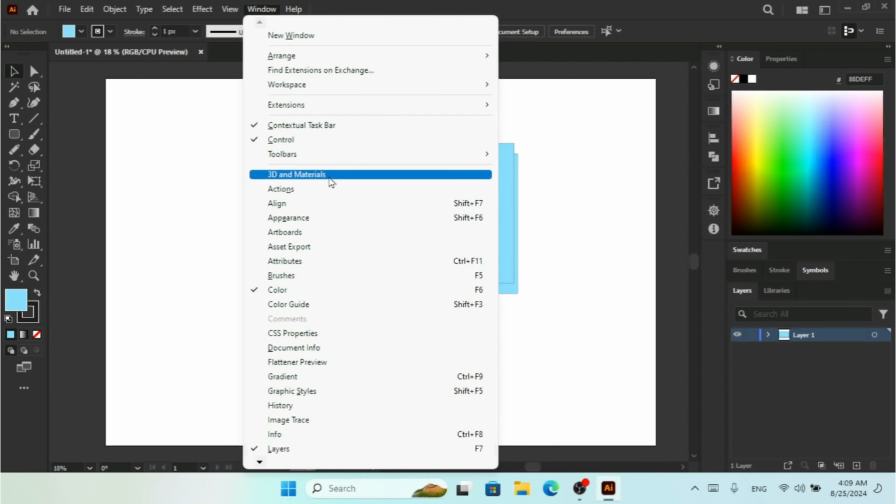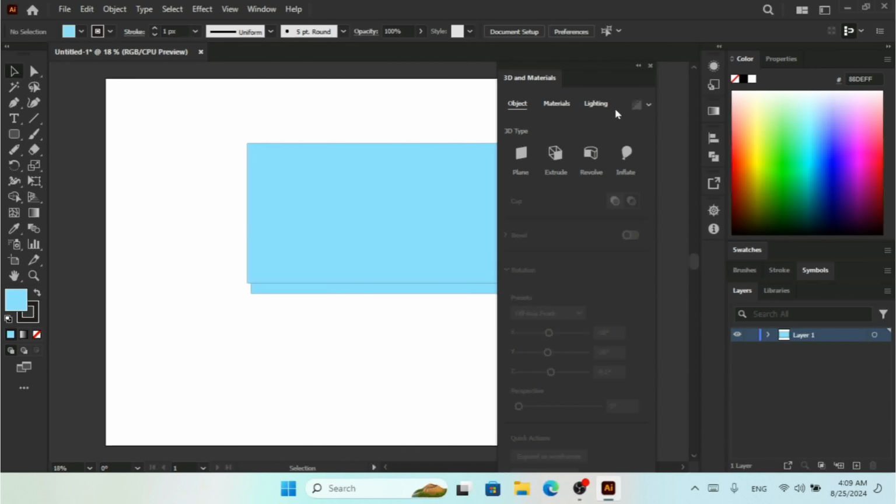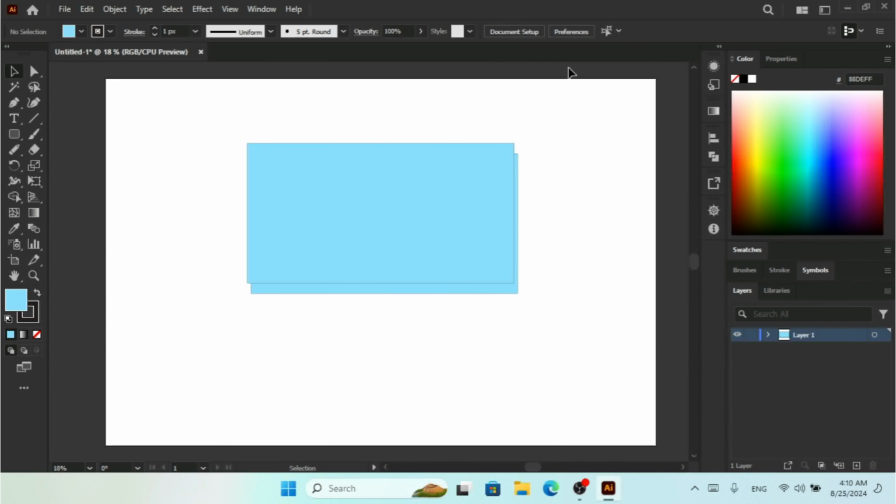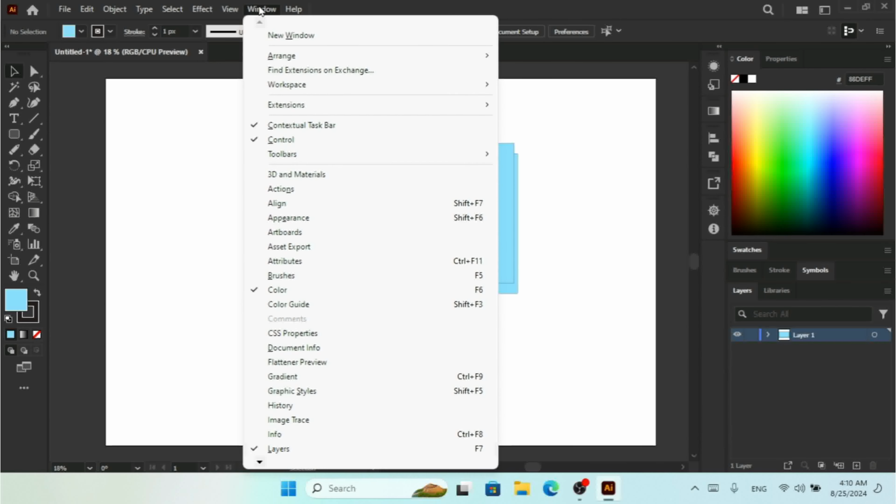So here we have this 3D and materials. If I want to see the window for this 3D and materials, simple, I'm going to click at that. So here we have this 3D and materials, which I can use for the different 3D types, which is this plane, this extrude, this revolve and inflate. And here also we have this materials and lighting. So a lot of options are available with this window of 3D and materials, which I can use for my 3D models.